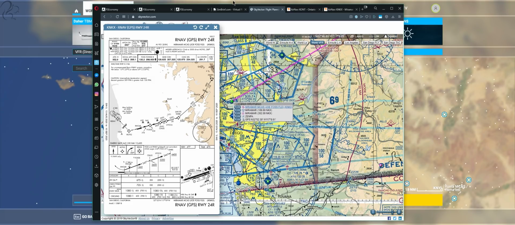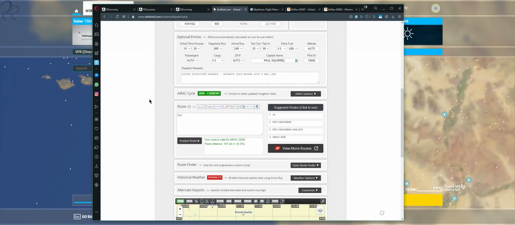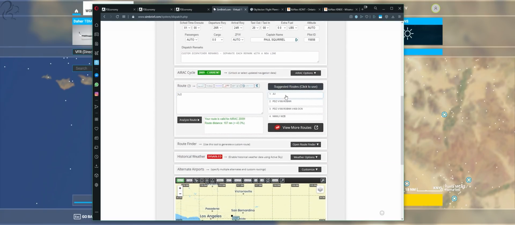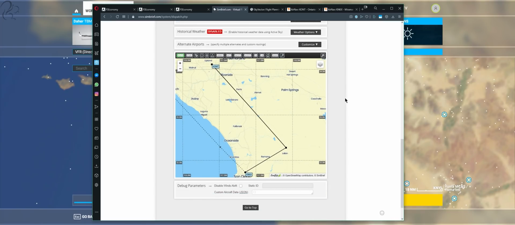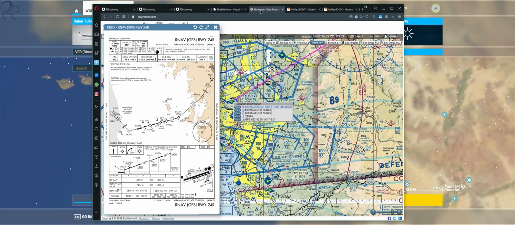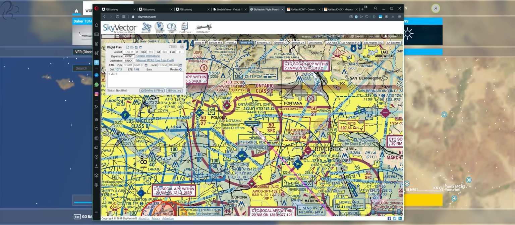So with that in mind, we'll go back to SimBrief, and we will take that JLI. We'll just fly directly there. But maybe there's also a way out of Ontario. Maybe there's like a departure we could use. So if we click on Ontario, come on, there we go.